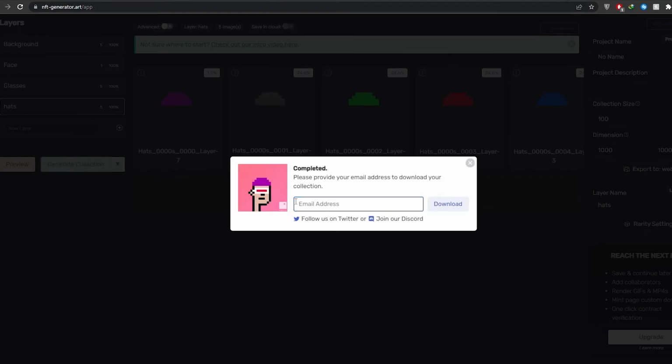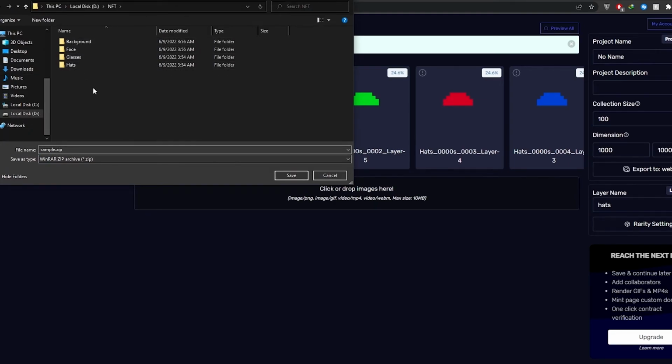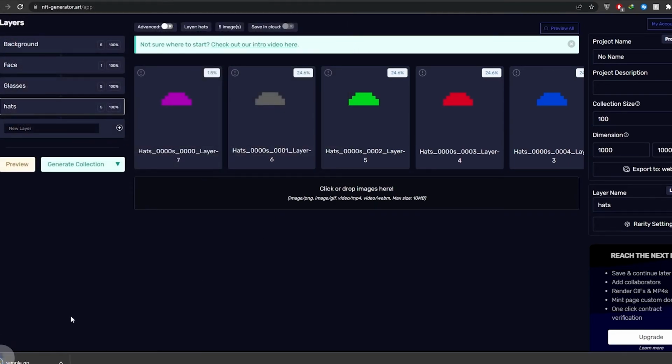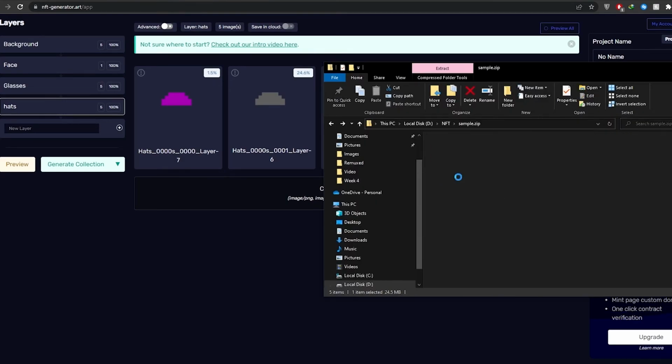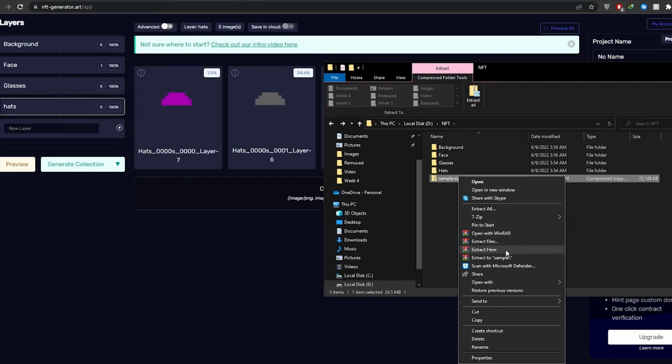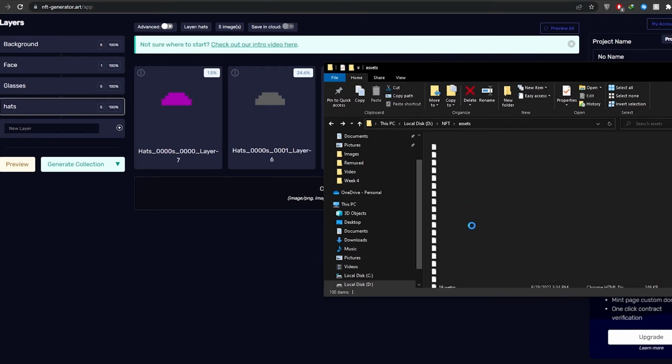There you go. Our project has now been completed. Now in order to download it, just enter in your email address over here and click on download. And there we go. I'm gonna put this over here into this folder as a sample and click on download. We got it over here. Let's go ahead and view it. I'm going to extract them here. There we go.